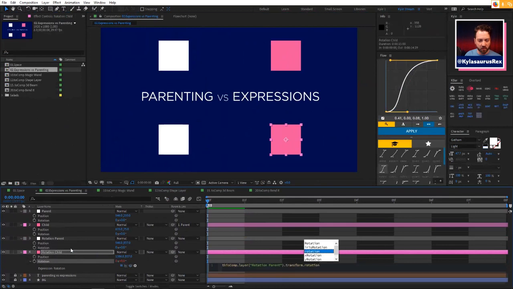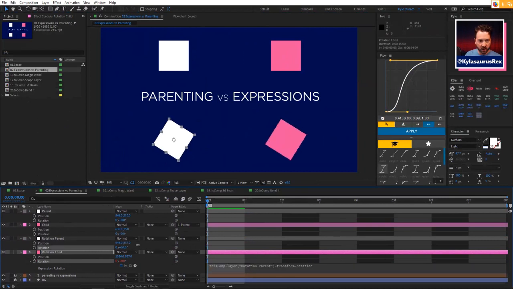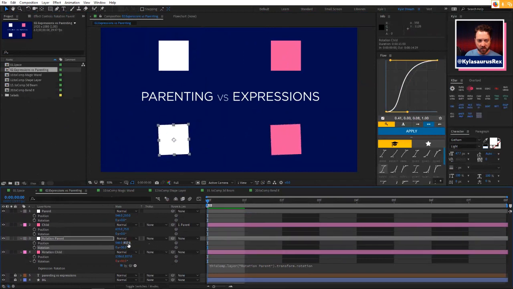Has to be the same type of property. See, it just writes a little bit of code here that says this layer, which is called rotation parent, and then I'm going to look at this property called transform rotation. And now I can rotate that, and it rotates the same, but notice it's still doing stuff around its own anchor point, and it ignores other properties that you mess with here, okay?